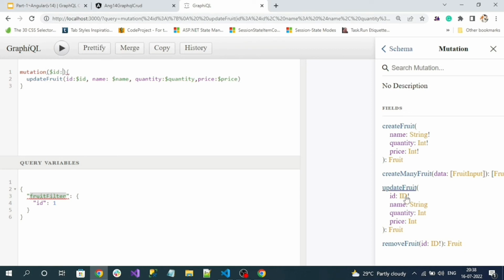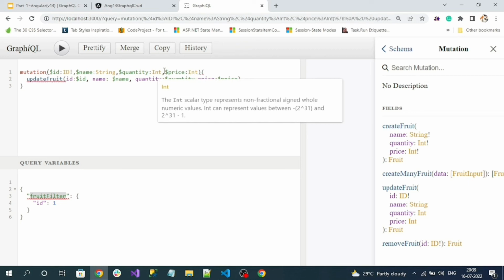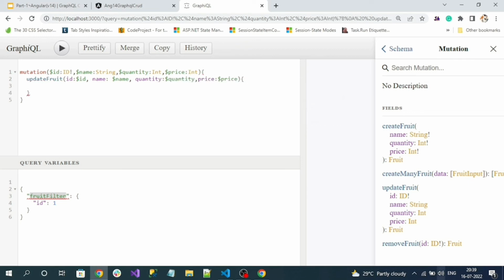So $ID. So what is your ID? Like capital ID, which is a GraphQL ID and which is non-nullable. ID is mandatory for update. Okay. Next, name. So name is string. So capital S string. You can check here. Okay. Next, quantity. So quantity variable int. Next, price, price int. Okay, in the response it is returning entire fruit data, so I can expect name, quantity, and price. Okay, this is how we have to prepare the query for mutation command.